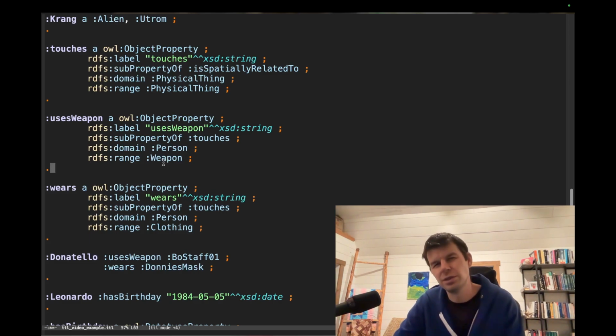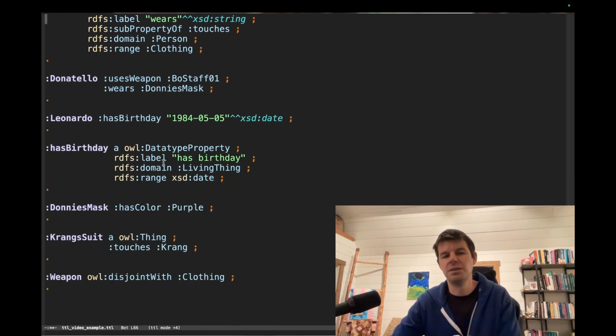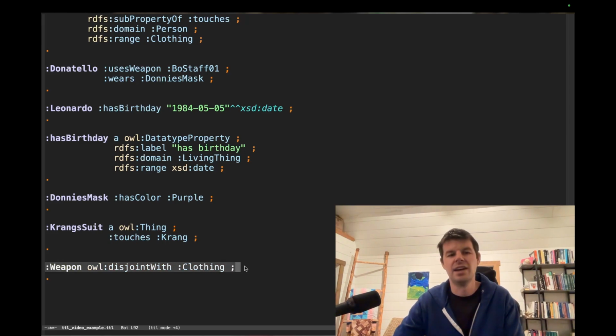I'm not sure if that's actually true. It's probably not true, right? Like some sort of spiked helmet or whatever. Lots of Shredder's gear seems both like clothing and weapons. But just entertain me for this one moment. We can say that weapon is owl disjoint with clothing.